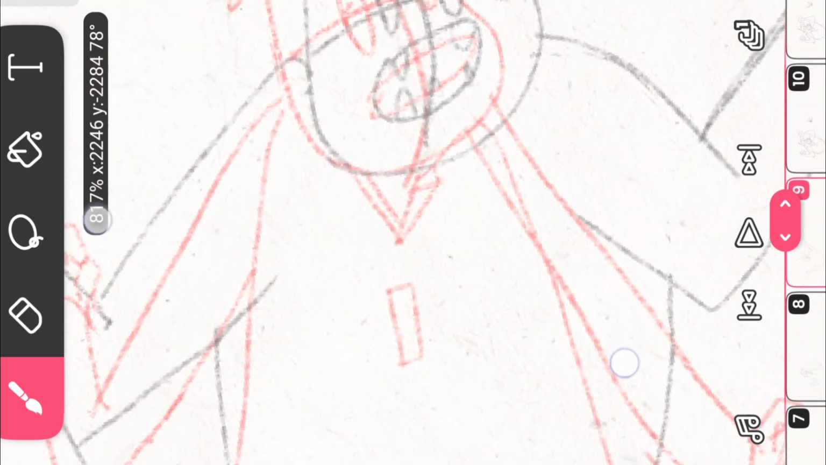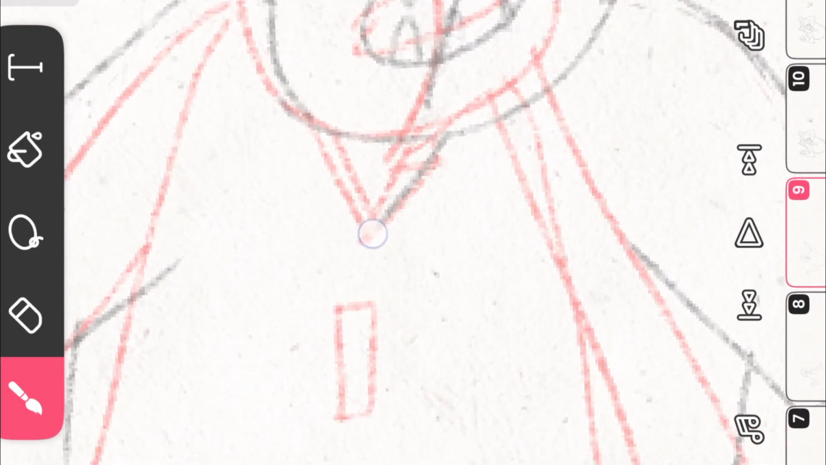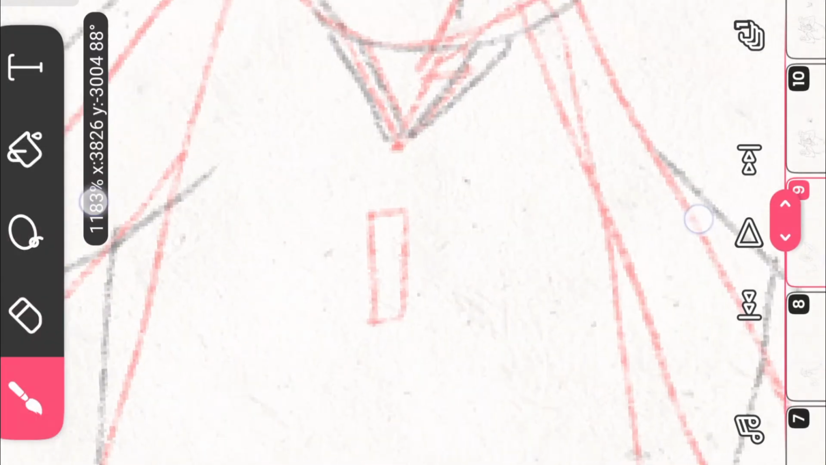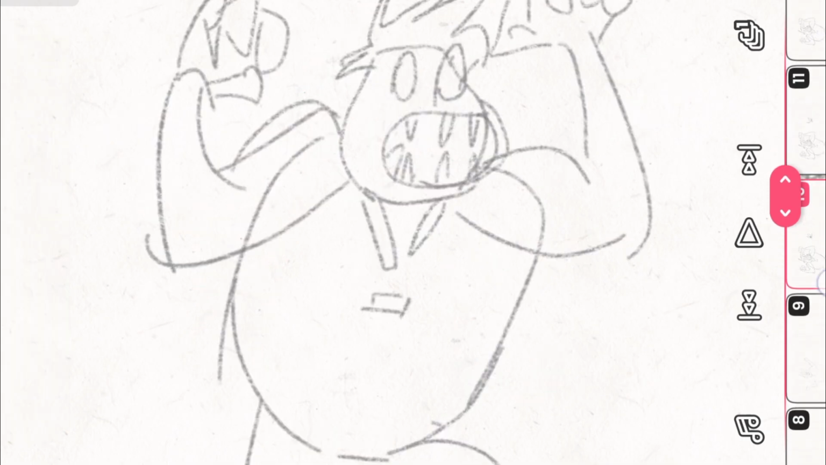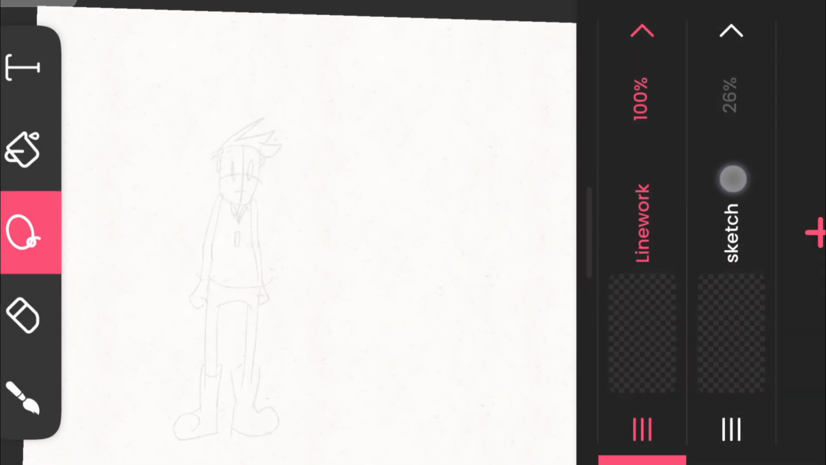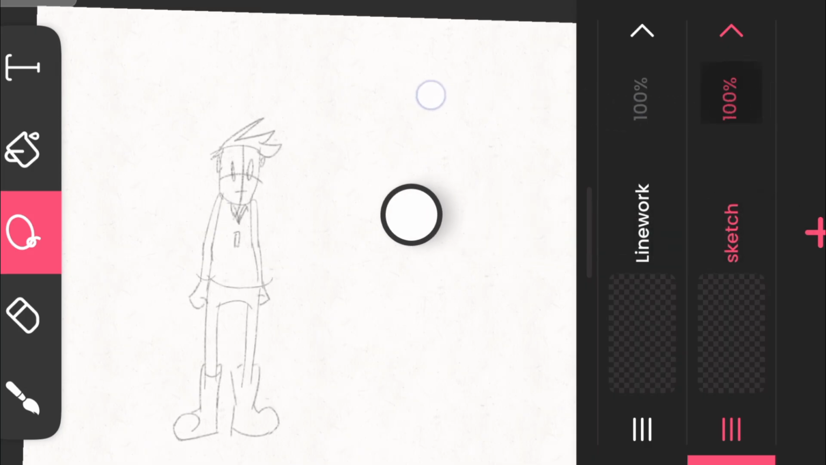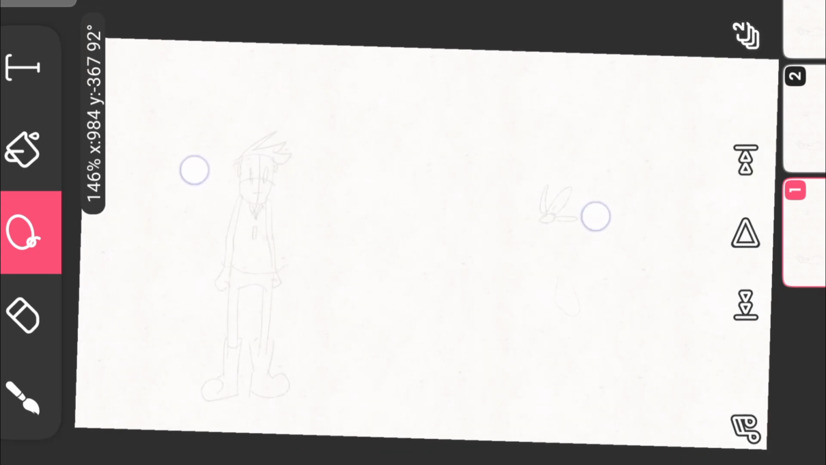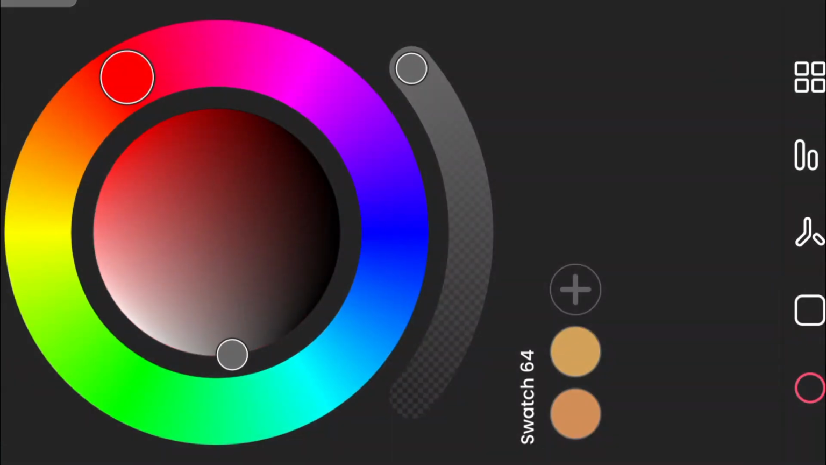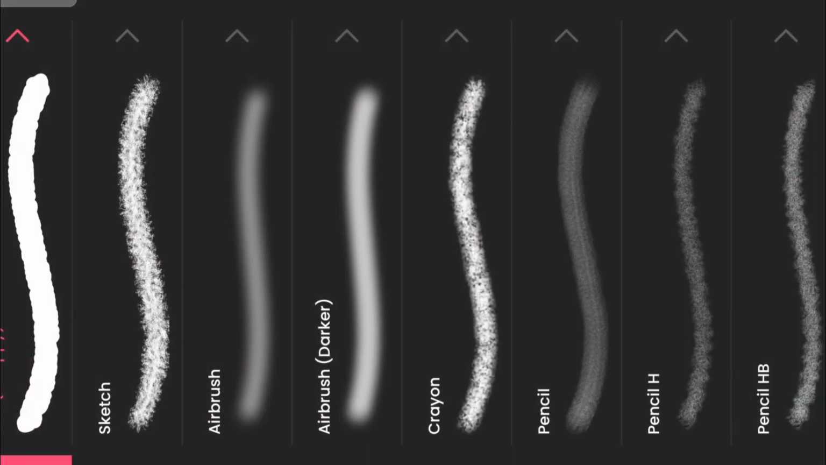I will now refine our sketch layer a bit so that we can start doing the line work for this animation. After doing this, our sketch for this animation is complete. I have added a separate layer for doing the line work for this animation. And now we will decrease the opacity of the sketch layer and start working in the line work layer. I will be selecting a darker color and a different brush for doing the line works.